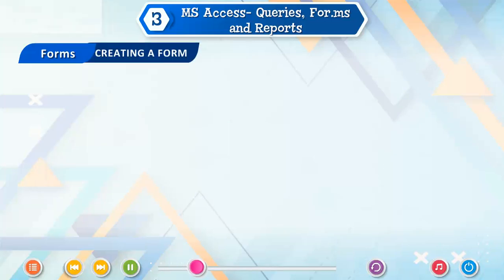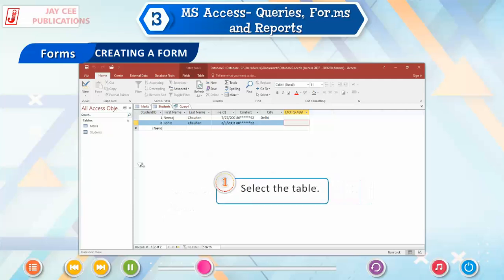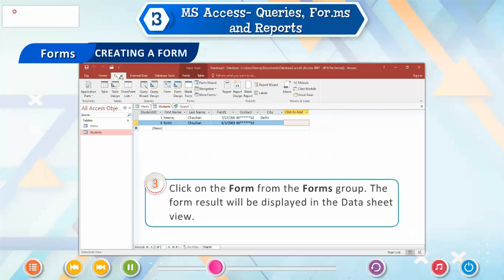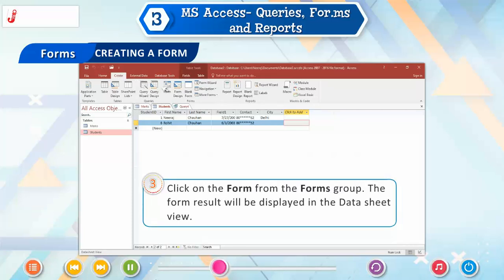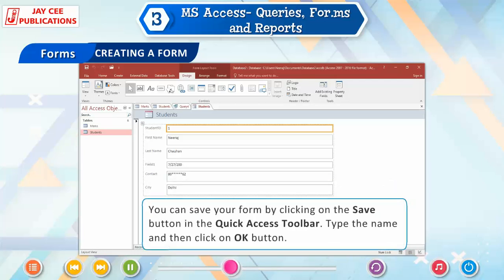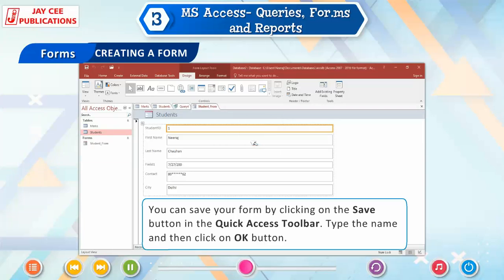Creating a form. Follow the given steps to create a form. 1. Select the table. 2. Click on the Create tab. 3. Click on the Form from the Forms group. The form result will be displayed in the datasheet view. You can save your form by clicking on the Save button in the Quick Access toolbar. Type the name and then click on the OK button.